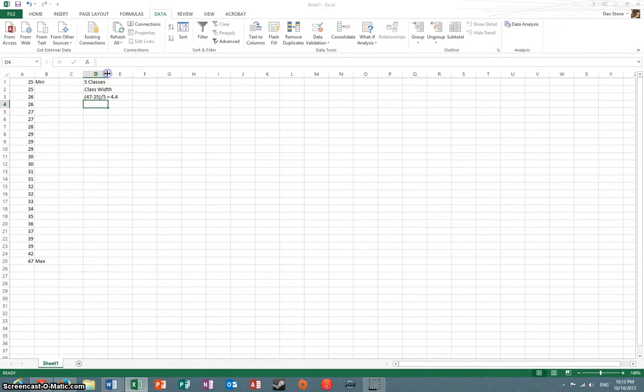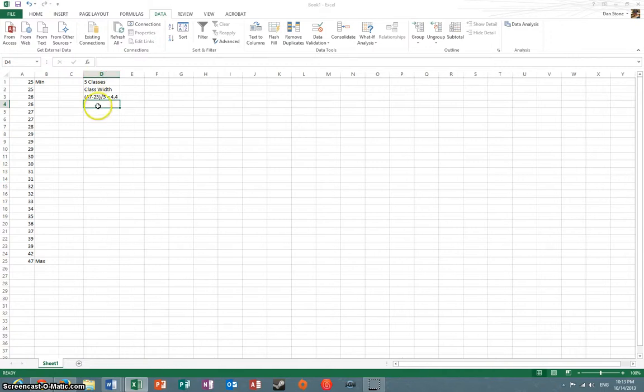Okay? And 4.4 would work, but it's not very convenient. So we can round up. We can't really round that down ever. But we can round up, and we're going to round it up to 5, because that's a nice number to work with. It's the next integer we've got up to. So I've got my class width, I've got my data values here.